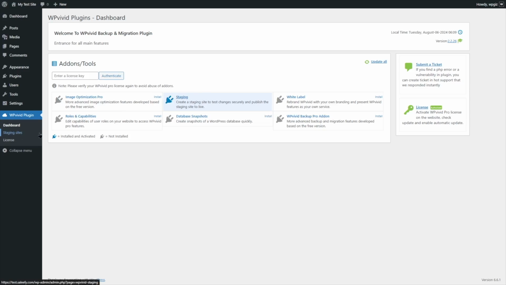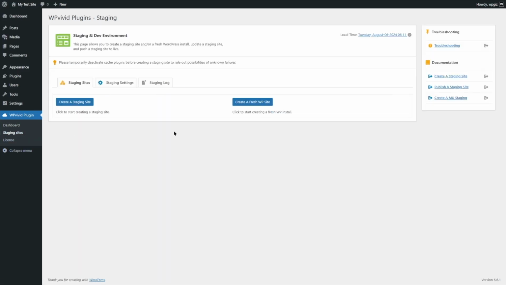Once this is activated, you can see it over here. So we are going to click on the staging site since we want the staging feature. Let's click over here. And this is the section that you're going to see. Here you can see there's documentation, creating a staging site, publish a staging site, create a MU staging. So all the documentation is over here. If you are in trouble or if you want to know more about a topic, you can click on any of these links and look at the documentation.